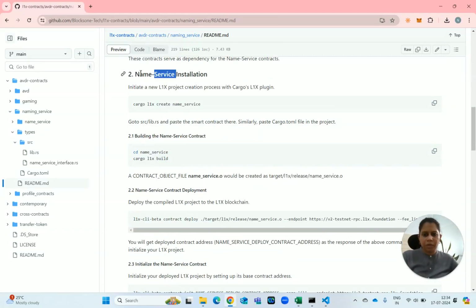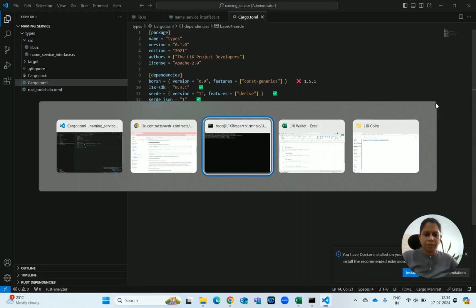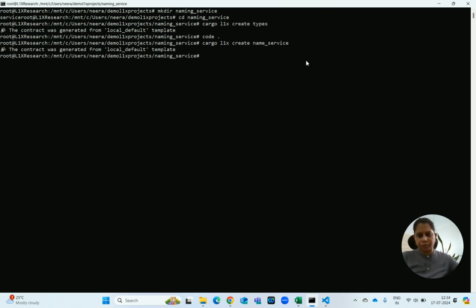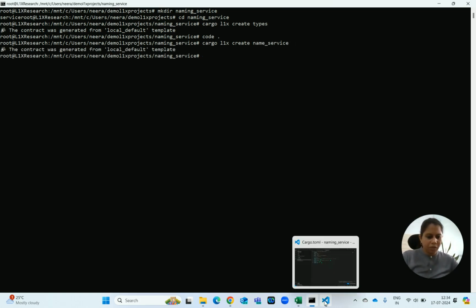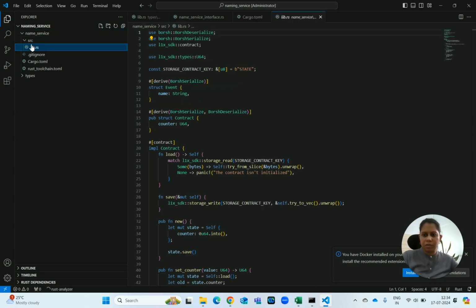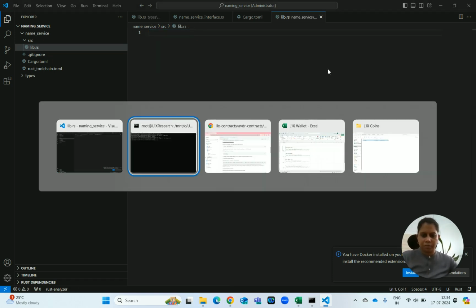Now we move on to name service installation. As a part of this, again we are required to create a new project. We'll copy this command. If you notice, we are still at the naming service directory, so we can create the name service project here. As we already have the code open, we can see this name service project which has been created just now. This is the lib.rs file, which will be required to be replaced.